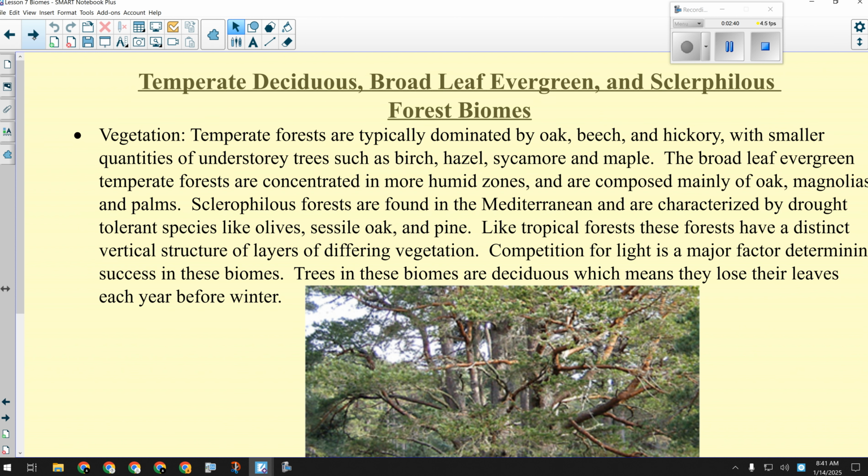All right, now vegetation, it's going to be the deciduous trees, so oak, beech, hickory, birch, hazel, sycamore, maple, and that is all dependent on where you are in the world. Obviously, the further north in North America you go, the more maple you're going to get, because that's more of a cold tolerant tree. If you go a little bit further south, then you'll get things like the birch and the sycamore, hickory and oak. Those are more of the southern types of trees.